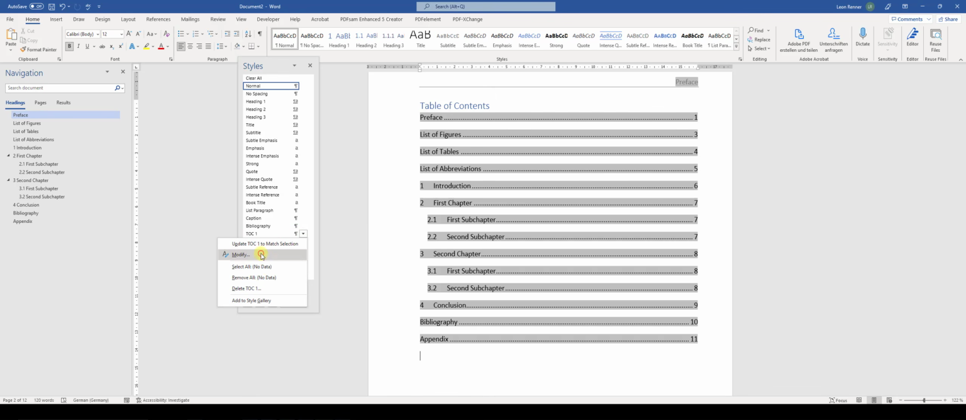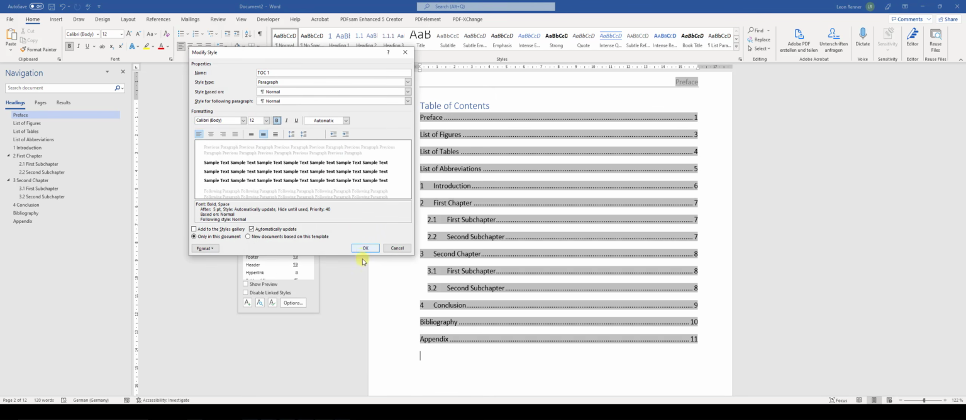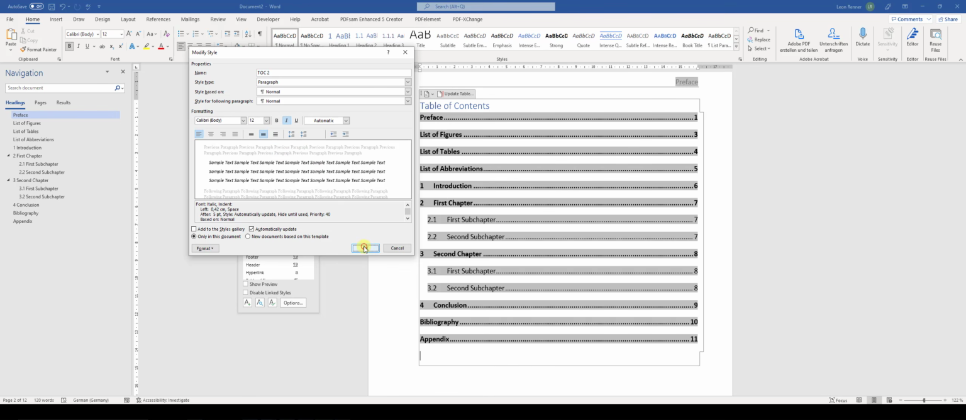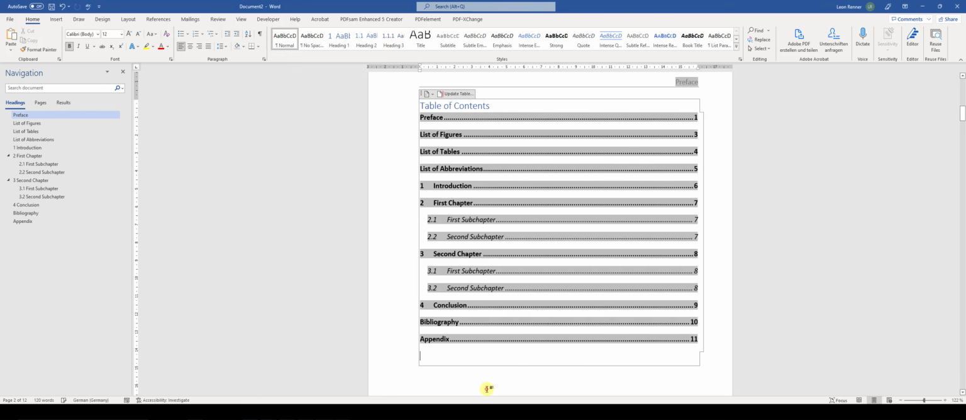Now we can modify it, make it bold, click on OK. Let's say table of contents 2 style is italic. OK, and then you can see we applied a completely new style. So we made the table of contents 1 entries bold, and the table of contents 2 entries are italic. So this is how you can customize the styles of the table of contents.